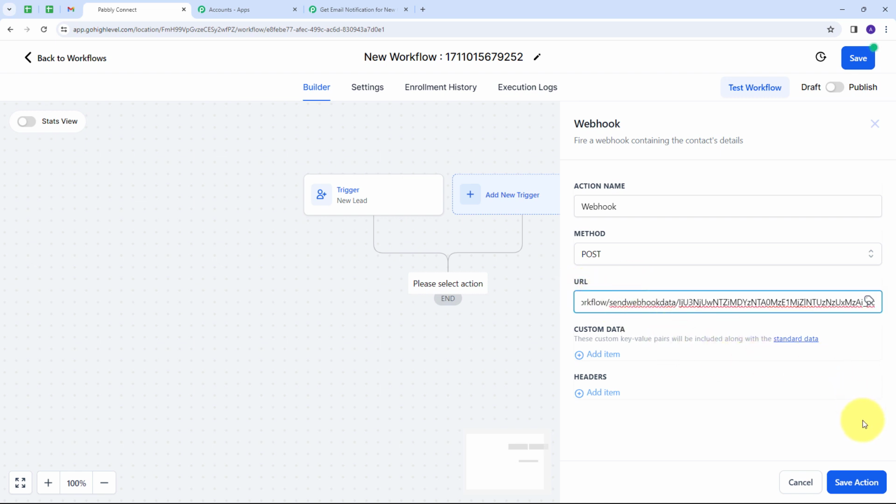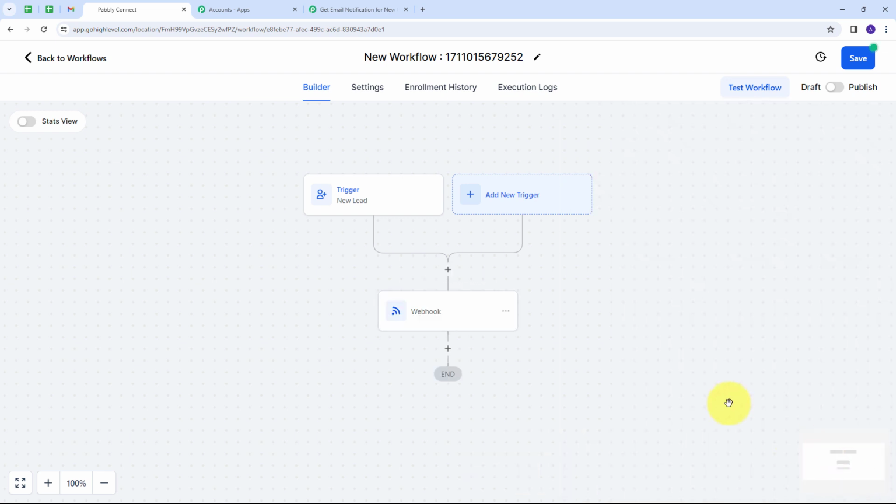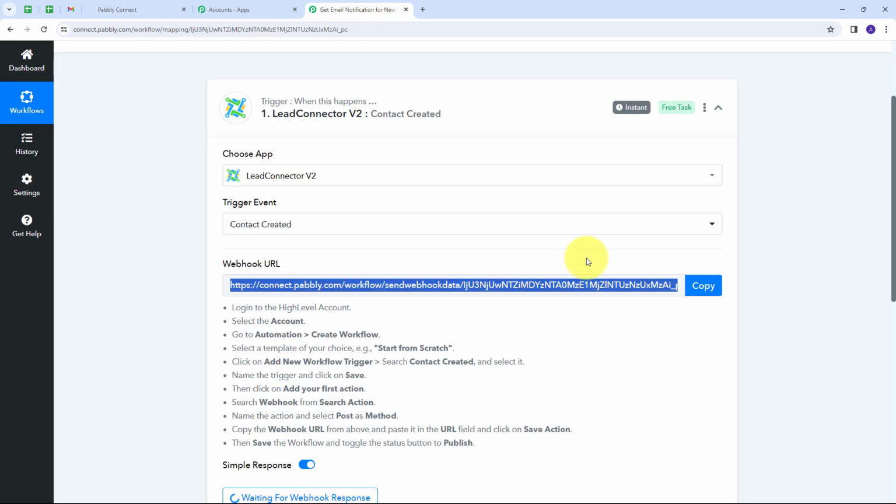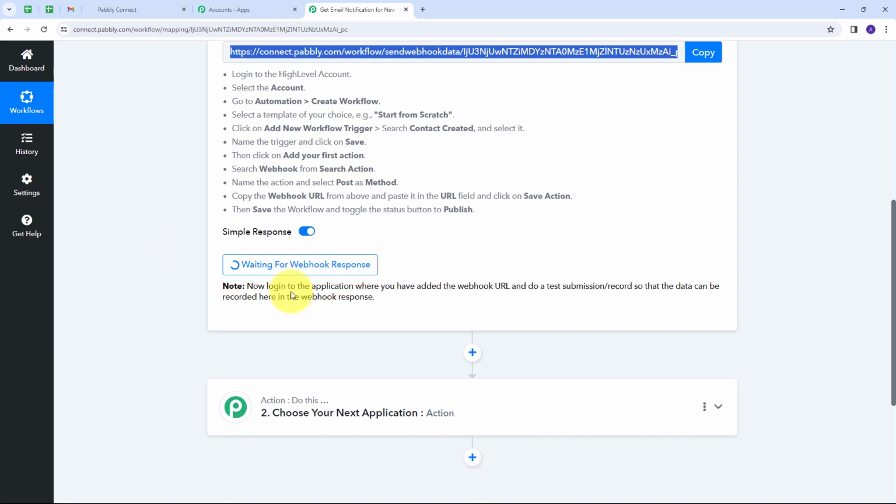Now I need to click on Save Action, and I'm going to publish this workflow, and I'm going to click on Save. So I have published this new workflow. Now I'm going to go back to Pabbly Connect, and here we can see it is waiting for a webhook response.